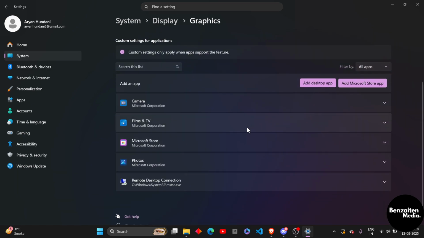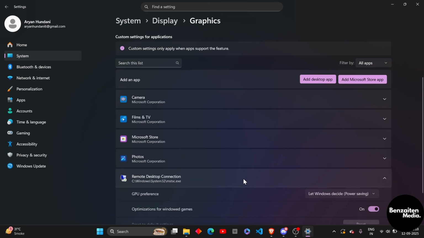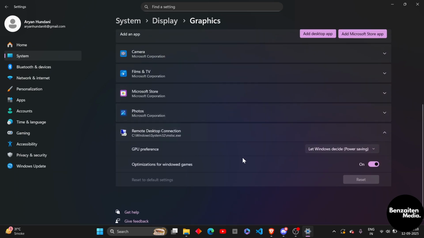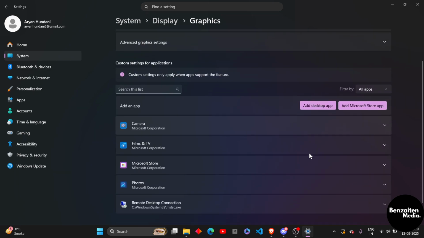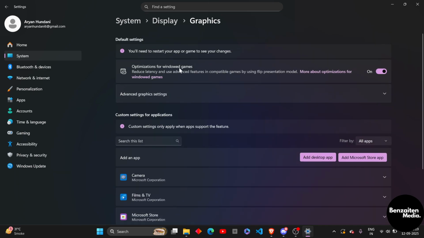And if you want to change the custom graphics for any particular application, you just simply need to click on this, and then in the GPU preference, you need to click on this and then click on high performance. And after that, here you will see the optimization for Windows games.